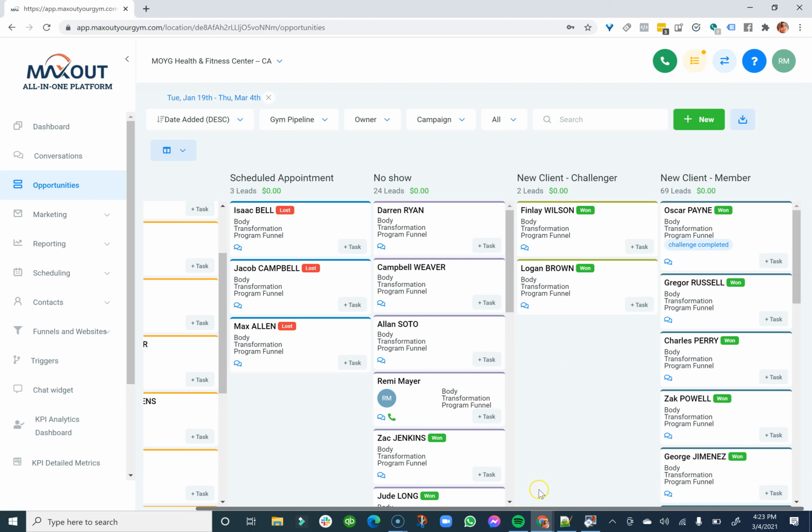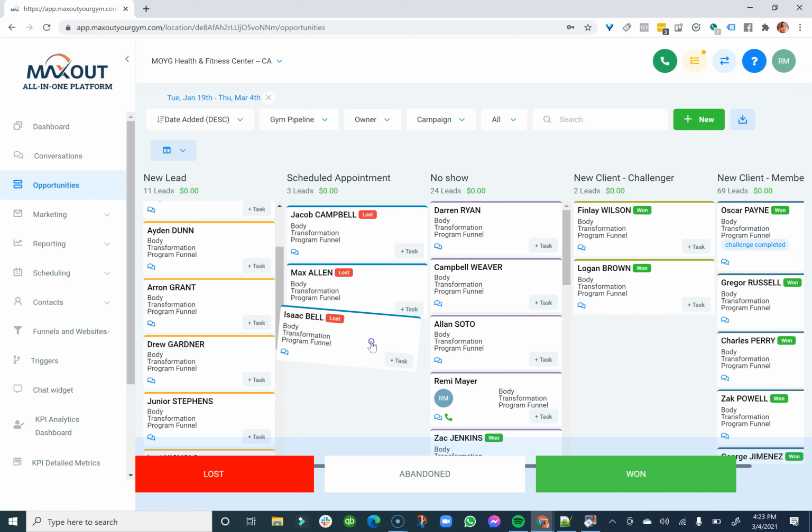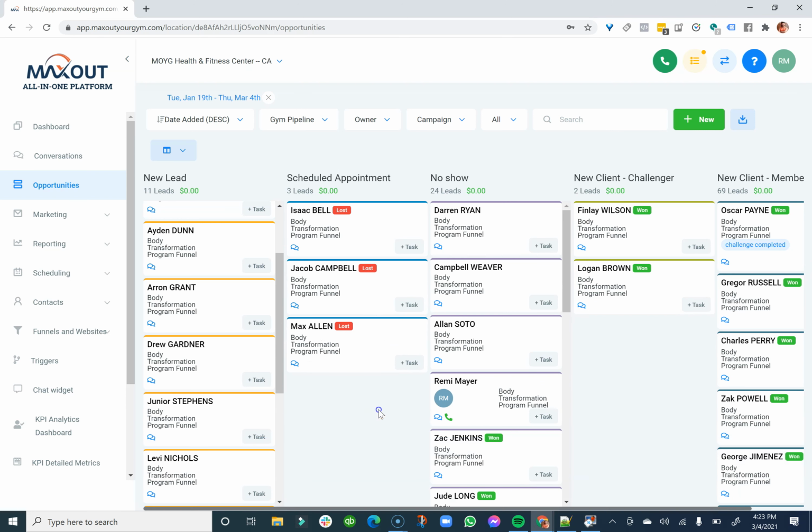So that's how you use the CRM here. Basically, you just drag and drop. And so from new lead to schedule appointment is gonna be done automatically. From schedule appointment to no show, you're gonna do that manually. From schedule appointment to new clients or to new member, you're gonna do that manually. Or from schedule appointment to lost, okay?